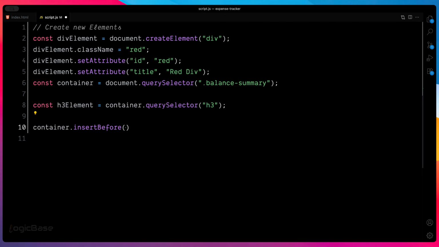The first argument is the element we want to insert, and the second argument is the element before which we want to insert it. In this case, the first argument will be the div element, since that's what we are inserting. The second argument will be the h3 element. So our div element gets added right before the h3 element.